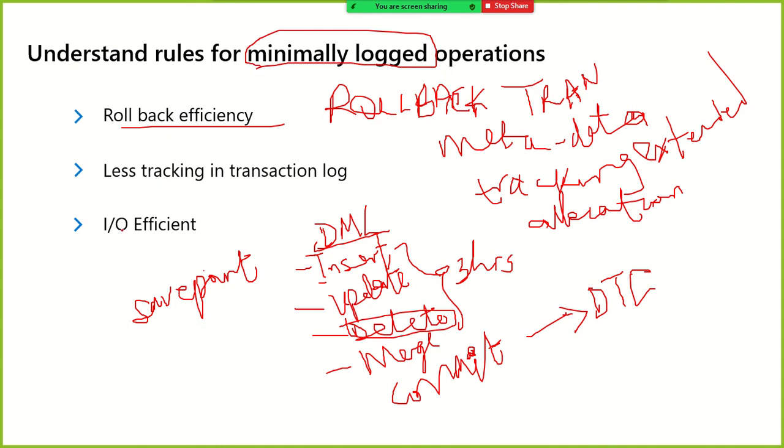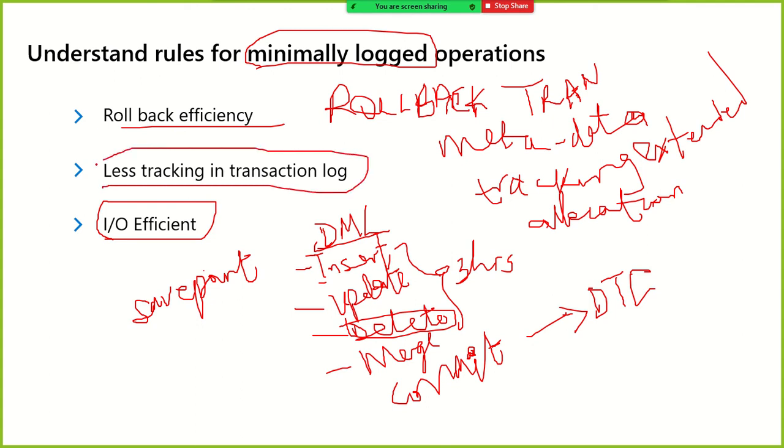Okay. Also, it is going to provide efficient inputs and outputs. And in minimally logged operations, you are tracking fewer transactions. Less tracking in the transaction log is what you are going to have. So in minimally logged operations, some of the operations that you can use or that are being minimally logged are operations like insert, operations like insert and select, operations like create. Create is one of the operations that can be minimally logged.